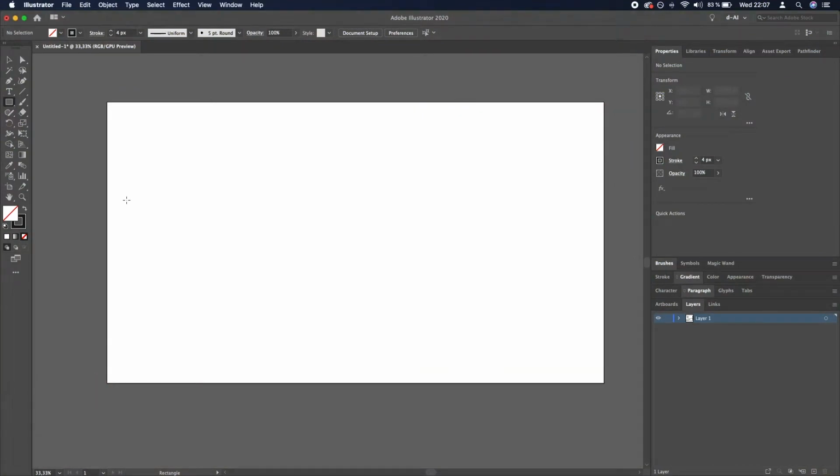Today I will show you how to create this icon of an image file in Adobe Illustrator. So we will start by creating a rectangle. Let's go over to the rectangle tool and then click and drag to create our basic rectangle.